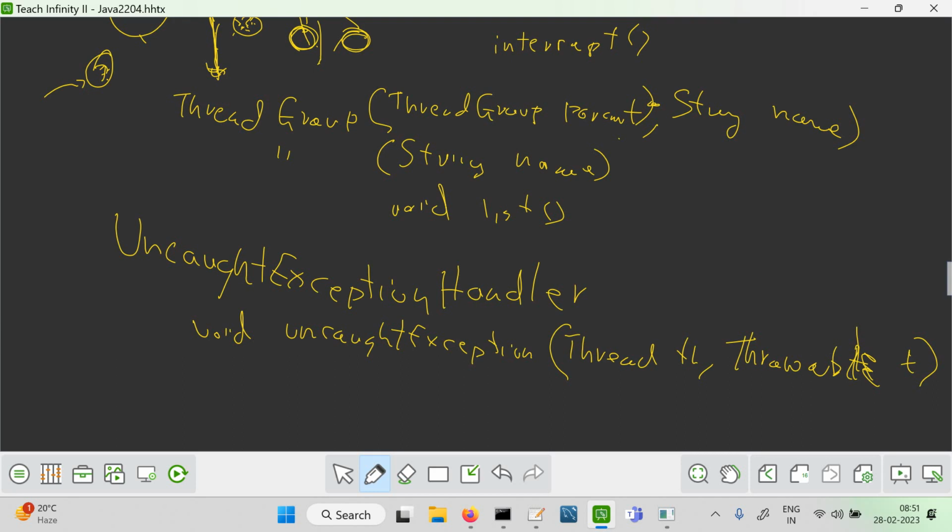So one option is to create a subclass of thread group and override this method. But that's the way it was done prior to Java 5. From Java 5 onwards, this is the interface that was introduced. Earlier, this method existed in the thread group. The thread group already had this method, but in Java 5, this interface was introduced.